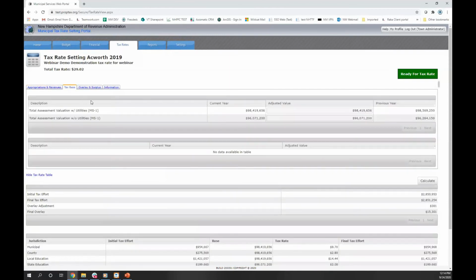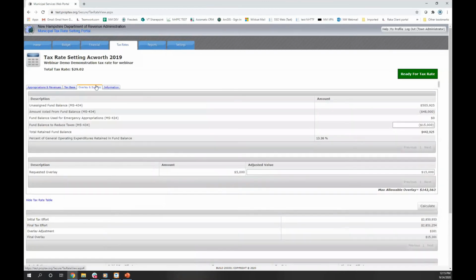You have your tax base information. So this is the total valuation of your town with and without utilities. If you had any village districts, they would be shown down here. Overlay and surplus, we'll come back to that in just a moment.